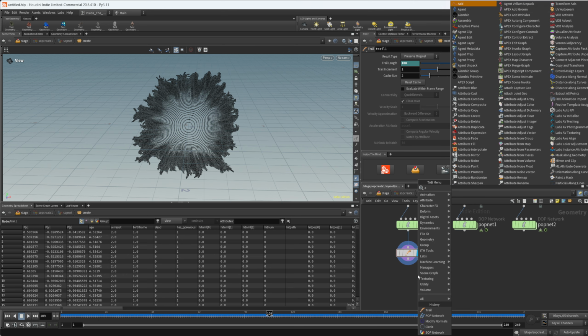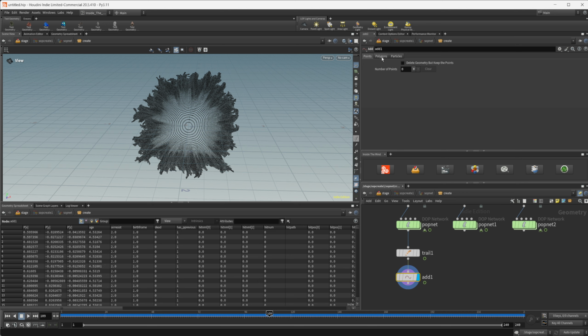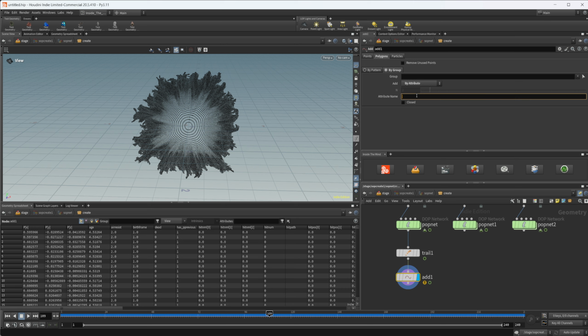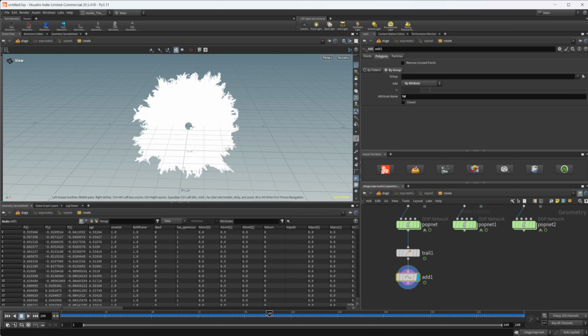Now we can drop down an add. After that, come to this polygons, do by group. Instead of all points, we want to do by attribute, and we'll type in ID here. And now we have our points that are being spawned here.